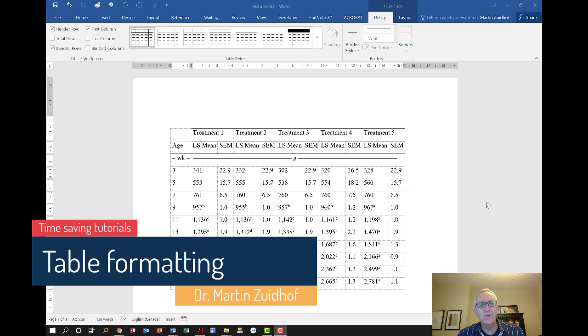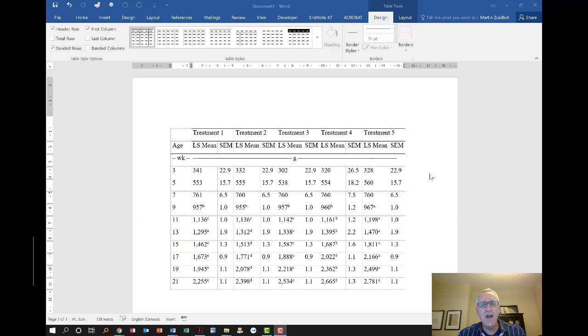I want to run you through some tips on formatting tables. I have an example here of a table that contains body weight data from birds aged 3 to 21 weeks of age. And there are a number of different formats that I want to do.